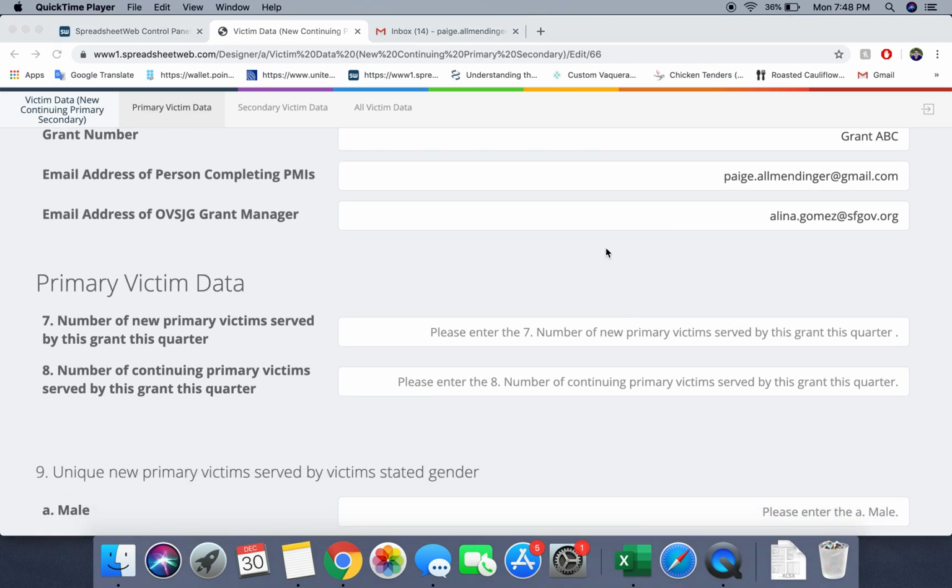The next thing we're going to look at is one of the new features that's available in this version of Spreadsheet Web. In previous versions, if the number of demographic identities reported was different than the number of new primary victims that were reported, I would have to manually go back and email each grantee to have them update the data. With the new version of Spreadsheet Web, the database actually won't let you save the data unless the numbers that you've inserted are correct. So I will give you an example.